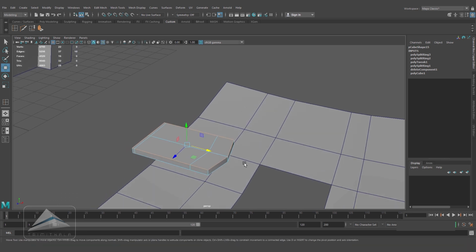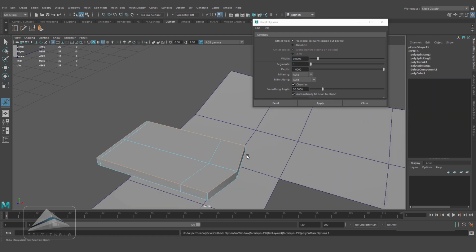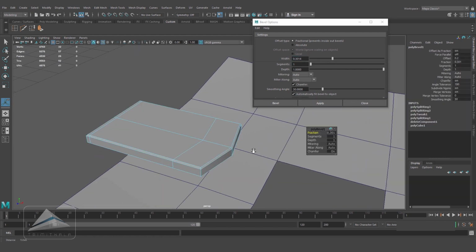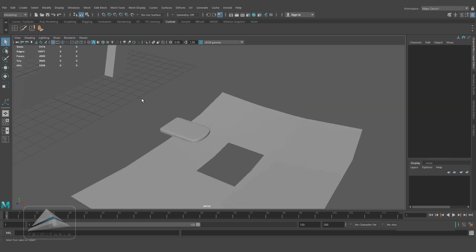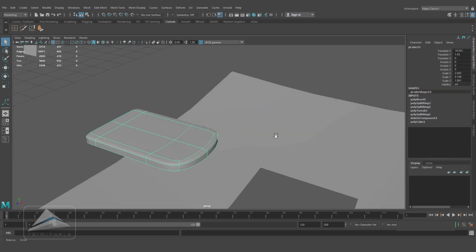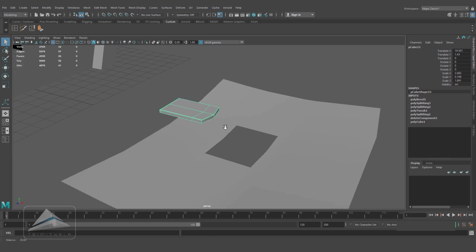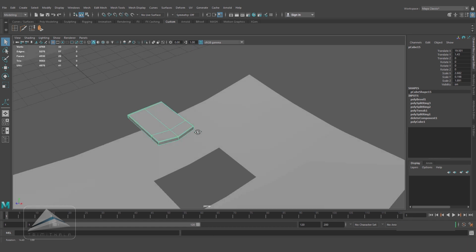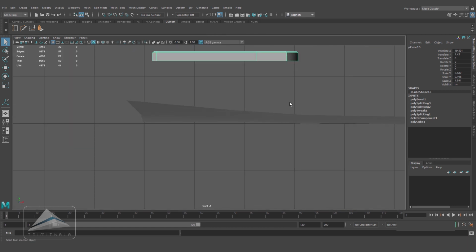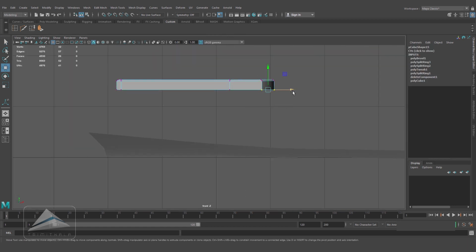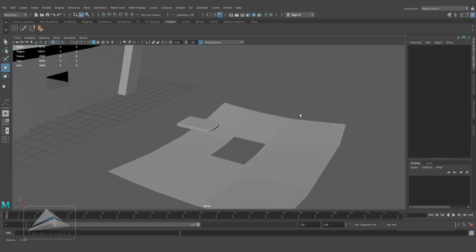I'm going to edit mesh and bevel. As I told, the width will depend upon us, and the segment you can keep 2 or 3. Over here I have kept 1 because my plan is to smooth it later on. A little bit adjustment. So this is one tile.